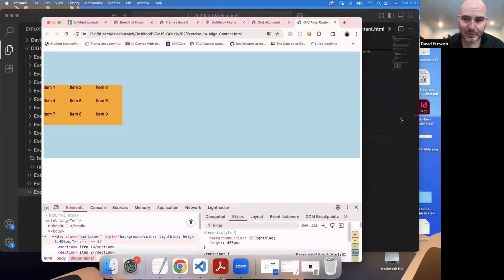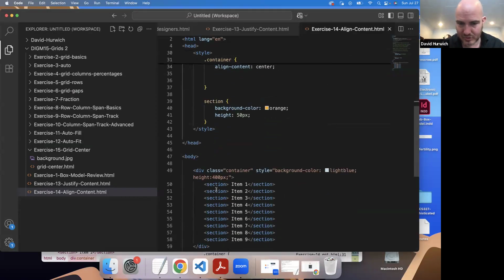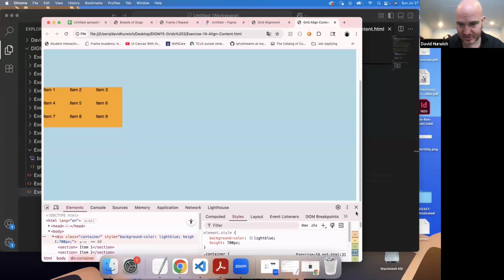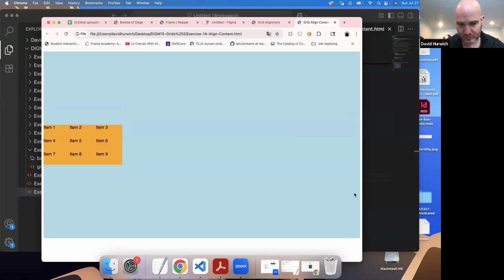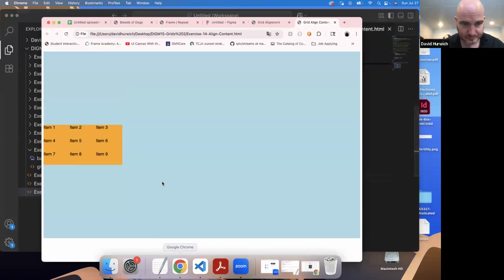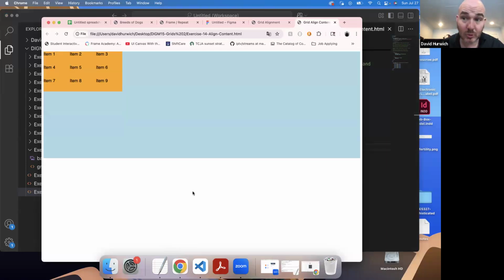Now you can tell this is the vertical center because if we go and change this from 400 to 700, see how it's still in the vertical center here? Okay. And I could put it at the top, which would be align content start. Okay.